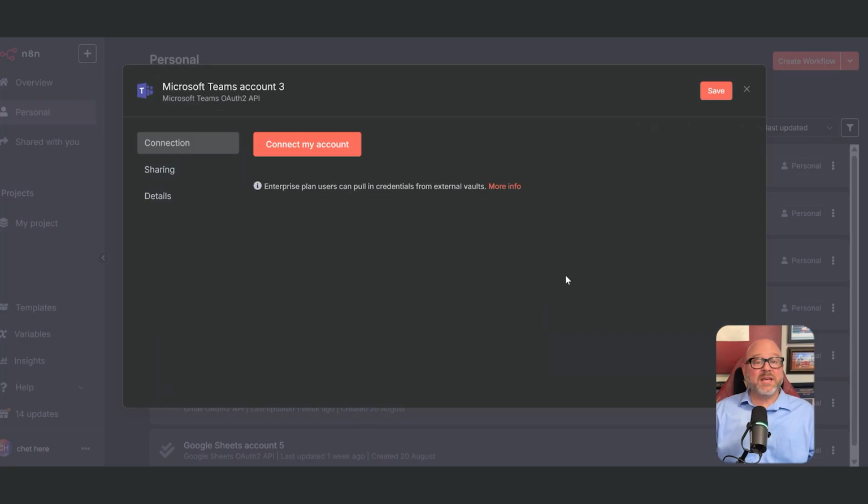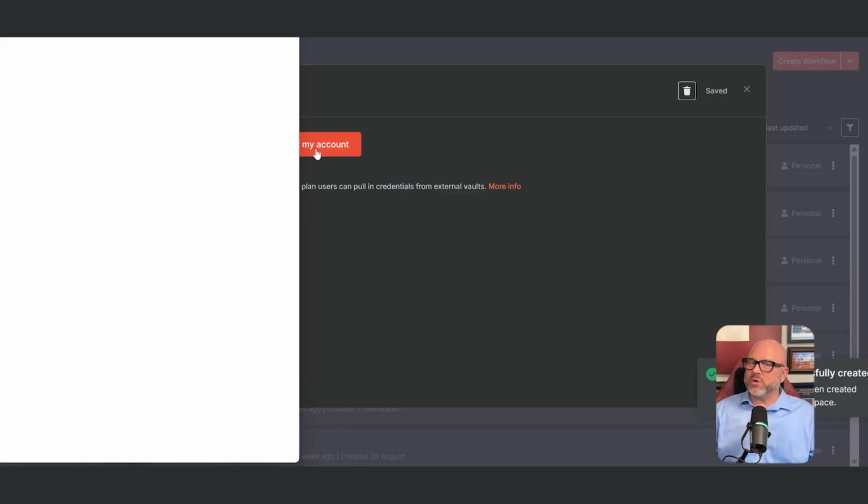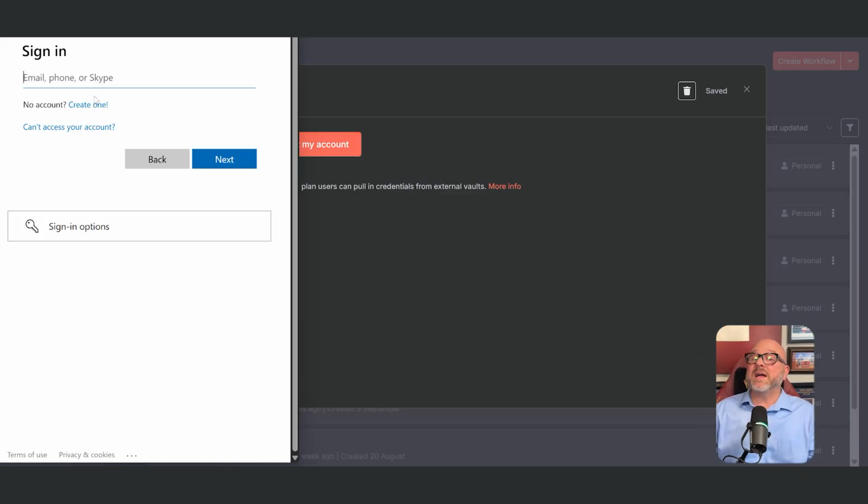Now, n8n will take you to the final connection page. You'll notice right away that there aren't any complicated fields to fill out or any keys to paste in. There's just one simple button waiting for you. All you need to do here is click the button that says Connect My Account. This is the point where n8n securely hands you over to Microsoft to handle the sign-in process.